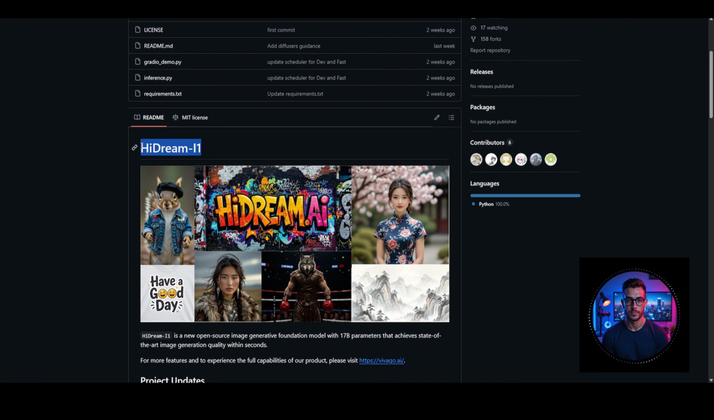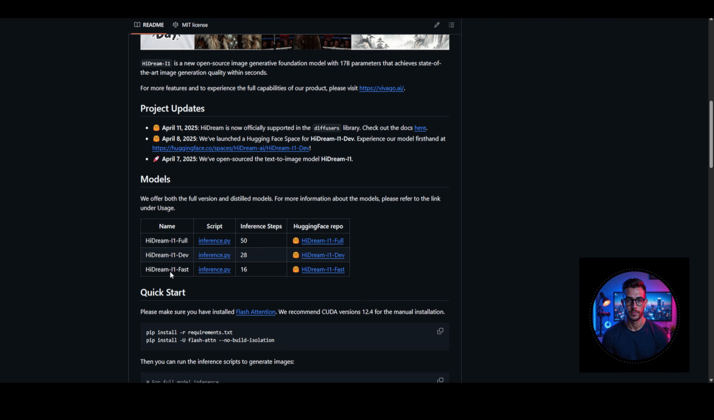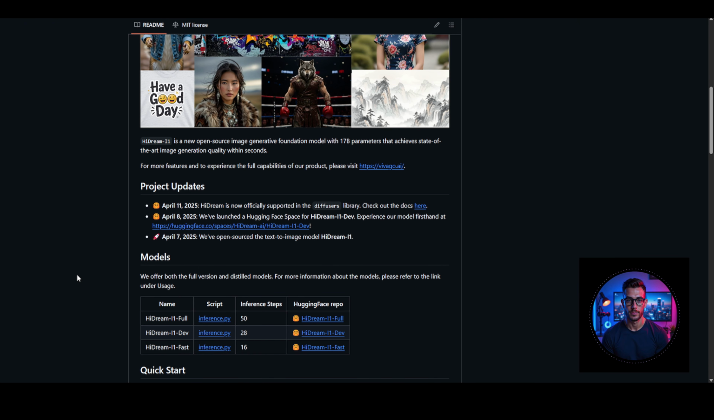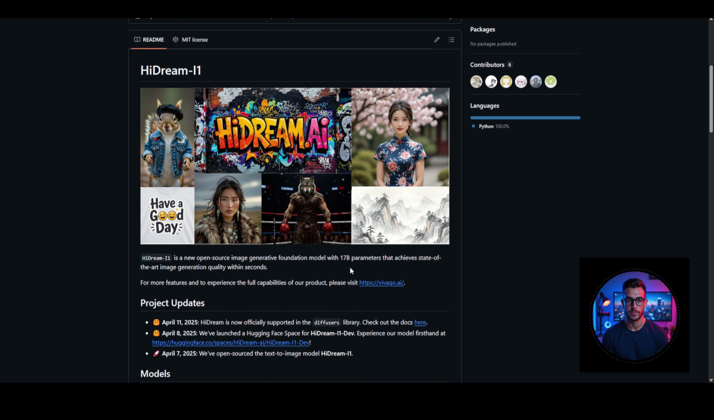Today, I'll be showing you how to use the new HiDream text-to-image model in ComfyUI. And we will also compare all three versions of this model. ComfyUI recently added native support for this model, which makes things way easier.